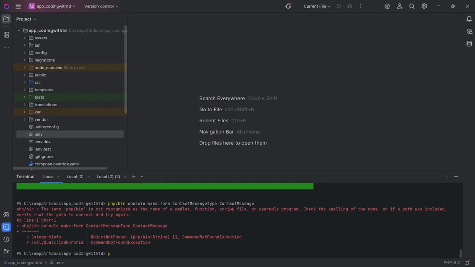There we go, finger slip, oops, not php. It is php bin/console.